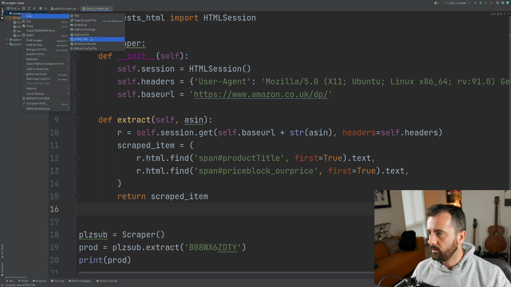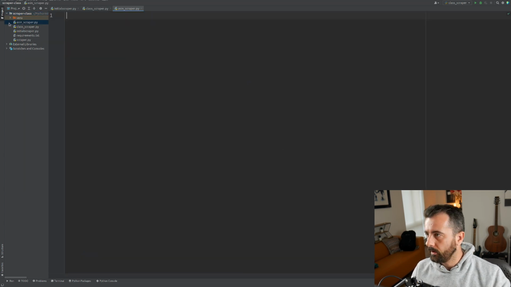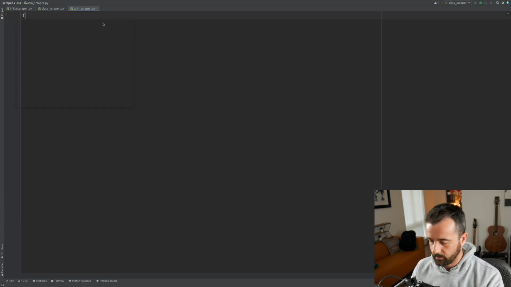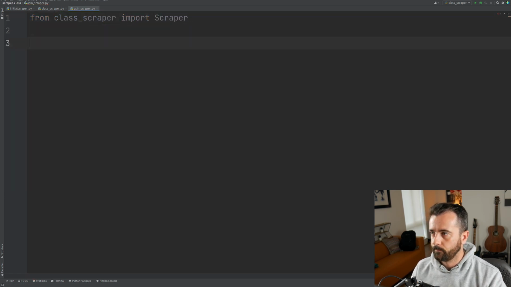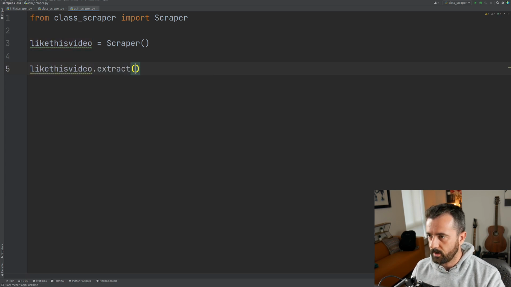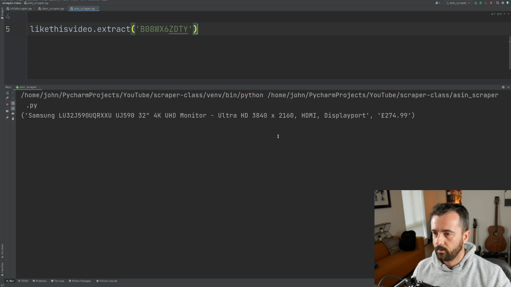So what I'm going to do is create a new Python file, and we'll call this one asin_scraper.py. And we're going to import from this file into this one. So we're going to say from, let's make this bigger, the scraper file, import Scraper. So what we can do now is call this class here. I'll say product is equal to our scraper class, and then again we can call the extract method, and I need to grab this again and paste it in here. Let's save that, and then let's run this, and we're going to get back that data again.